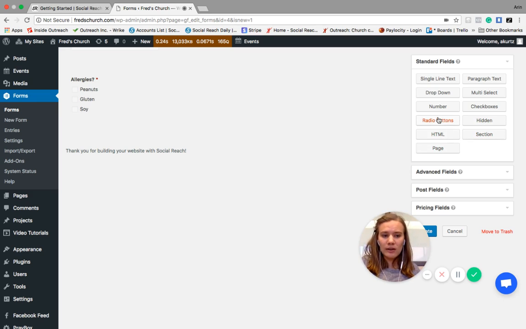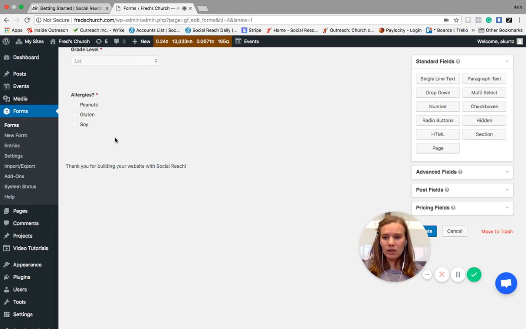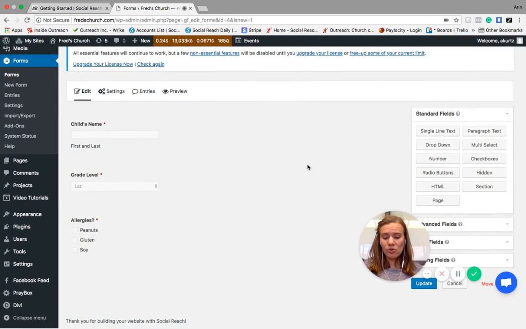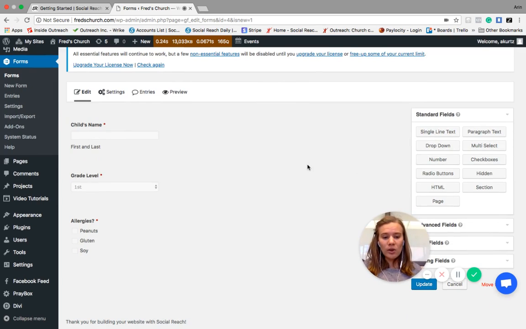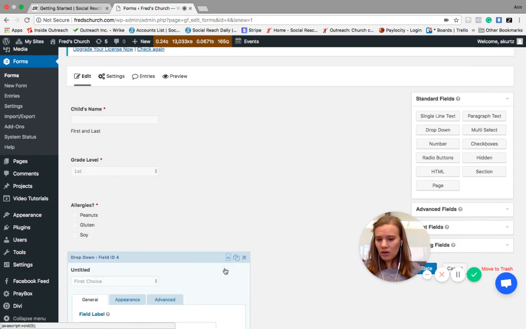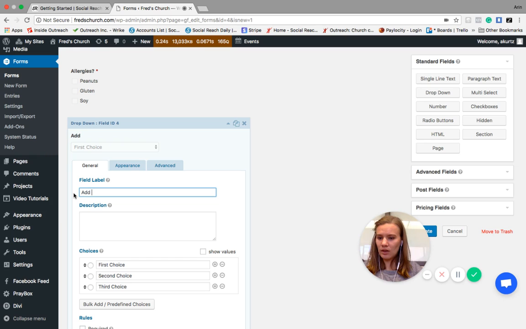We could do a number if we wanted to say how many children would be attending, or we could do a drop-down option that said we wanted to add additional children. So we can use conditional logic so that someone only sees the form fields that you want them to see depending on what their answer is. So let's say we want to add a section that says, do you want to add additional children? So we can add this drop down. And we can edit that and say, add additional children, and add a question mark. We can say yes and no.